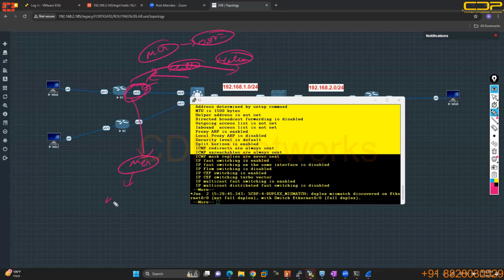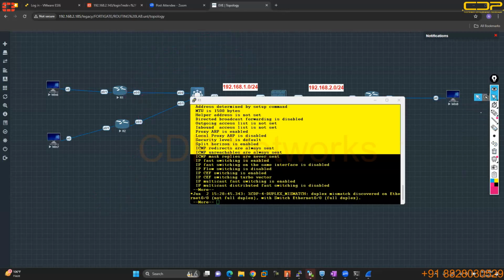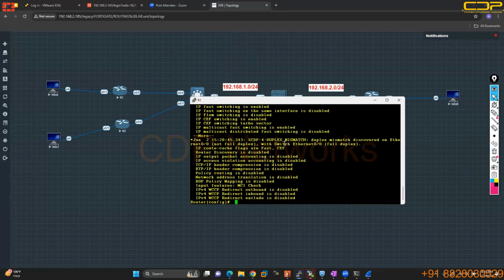How will we make this interface join the multicast group? For that we have a command: the network command to advertise that particular network. Got it? With the help of the network command, that happens. I will show you. First, let me run one command.